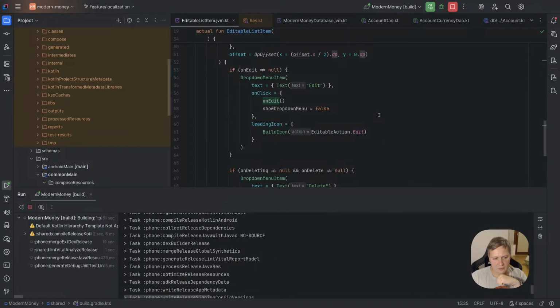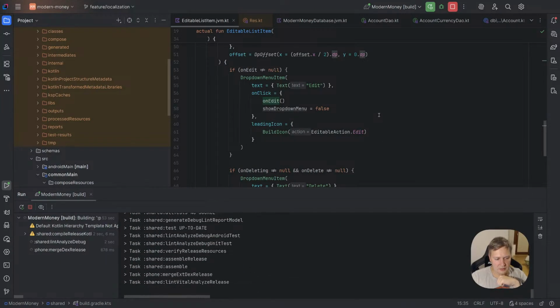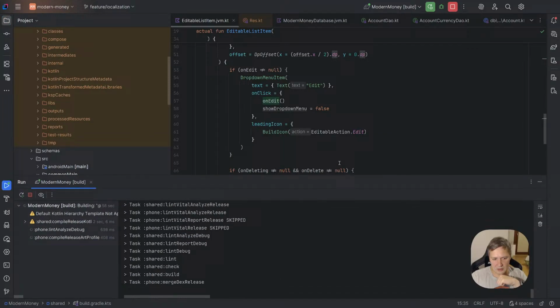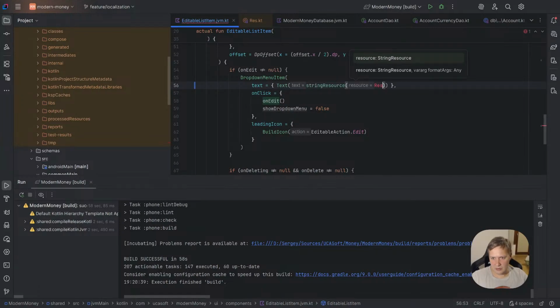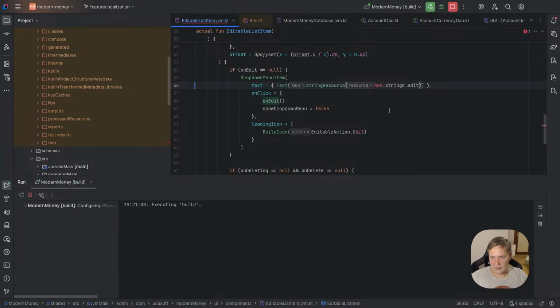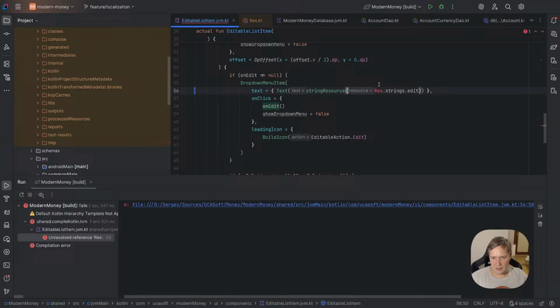Okay, it takes some time for building as usual, because a lot of changes happened, I guess. We created these dependencies. Okay, nice. So we still have our resources, so let's try to use them again. So we need string resource, it's here. We need res dot, so let's wait, it should appear. Yeah, because of a lot of libraries. Res strings dot edit, and we still don't have res. Why?